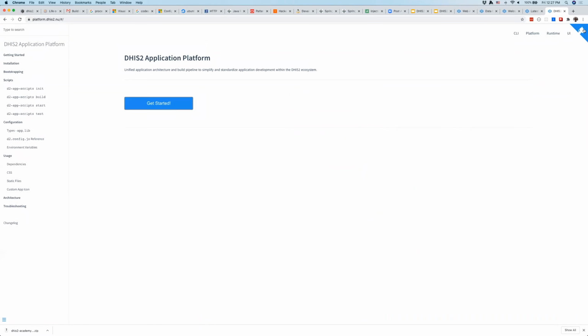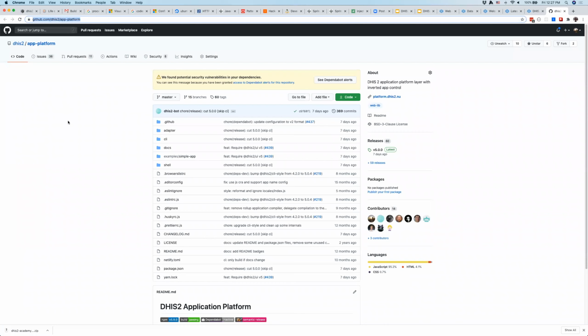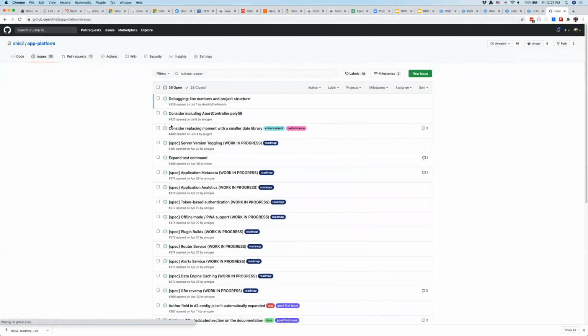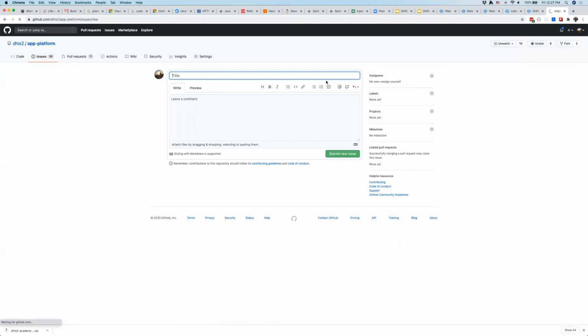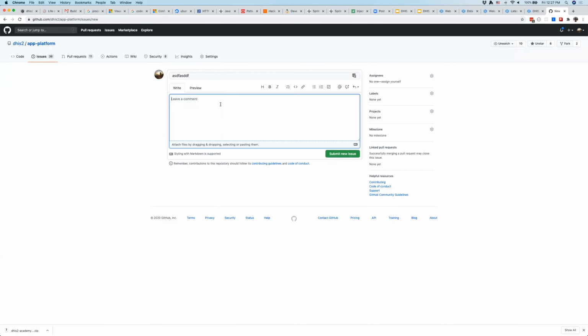If you click on the GitHub logo in the top right here, that will take you to the app platform repository in DHIS2. Click on issues, and then you can create a new issue for something that you want to bring up. And then we will address that. We can track it. We can say that this is something that people want. Other people who want the same thing can vote for it, because we only have so many development resources, we can't do everything. So we will have to pick and choose what we develop.